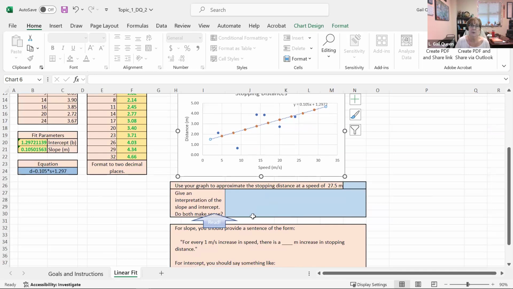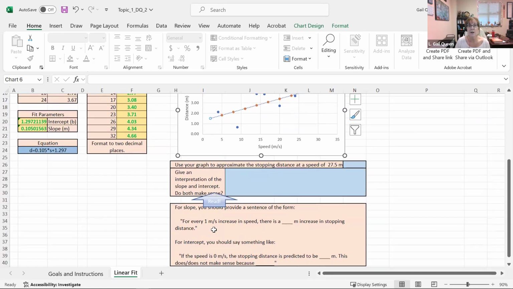Then in the bigger blue box, it says for every 1 meter per second increase in speed, there is a blank meter increase in stopping distance. This is your slope. Slope is, if I go over 1, how much would the increase in stopping distance be? Use your slope to help you there.